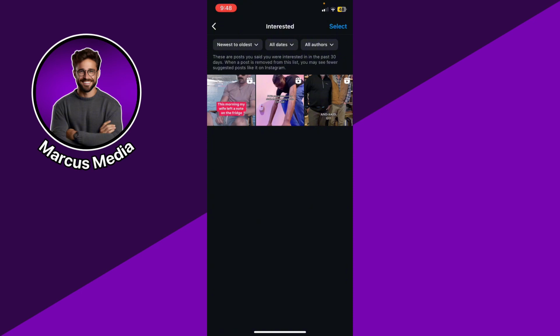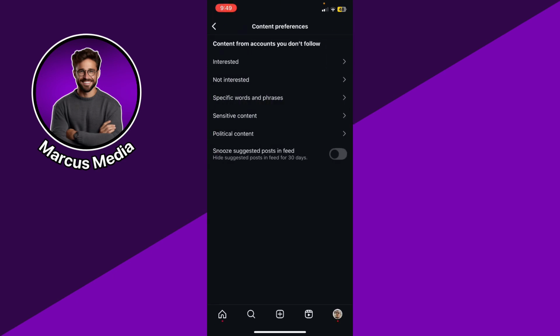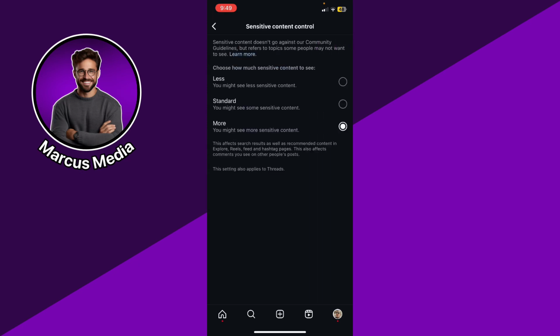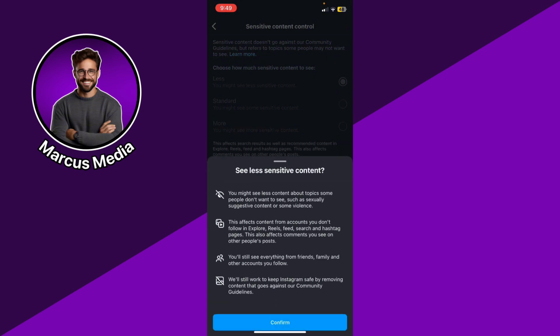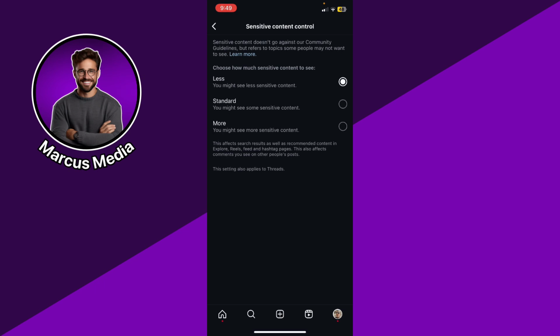The next solution is to manage the sensitive content. Go back to the same settings of content preferences or suggested content, and then go to sensitive content. Basically, you're going to control the graphics that you see on your Instagram. By clicking less, you will see less of that graphical content on Instagram.